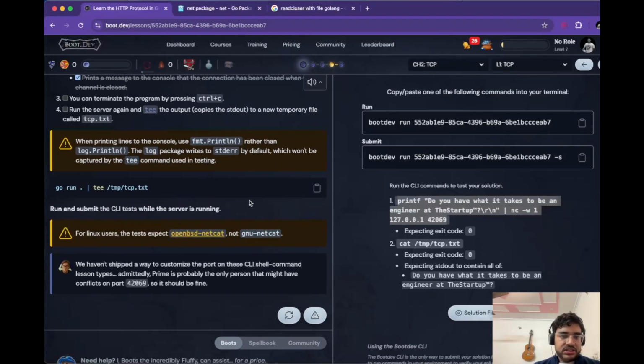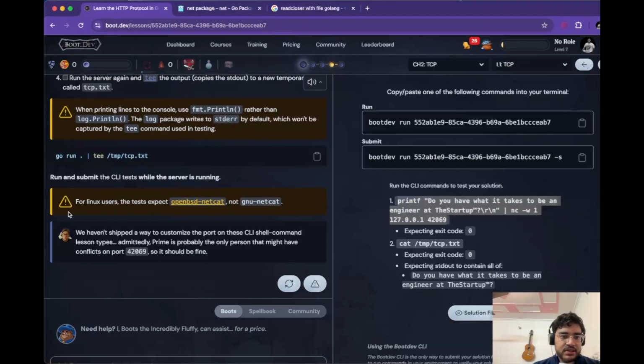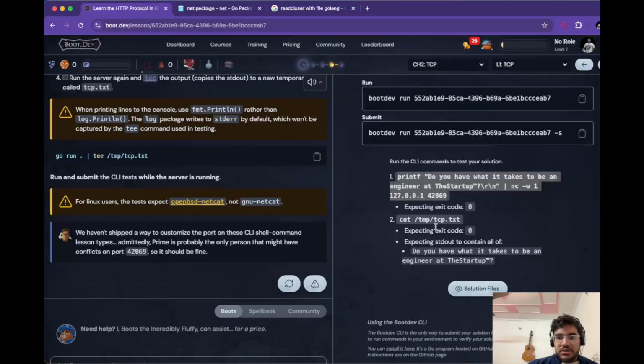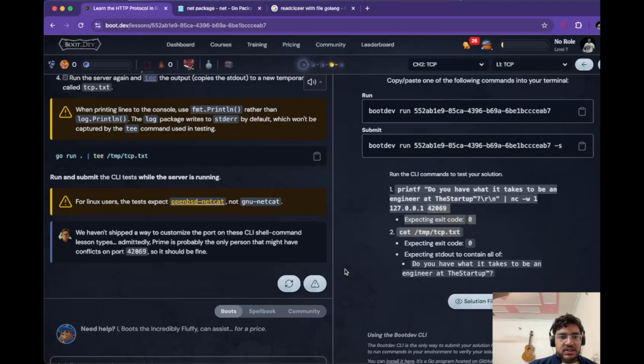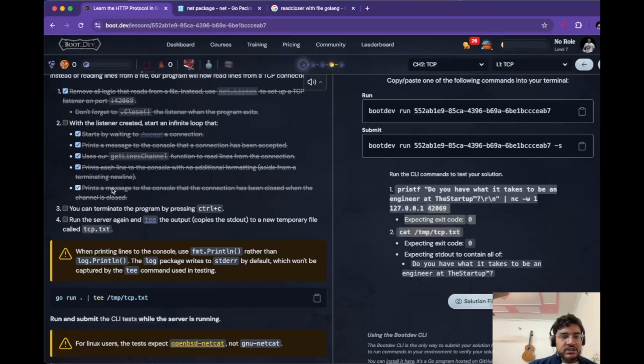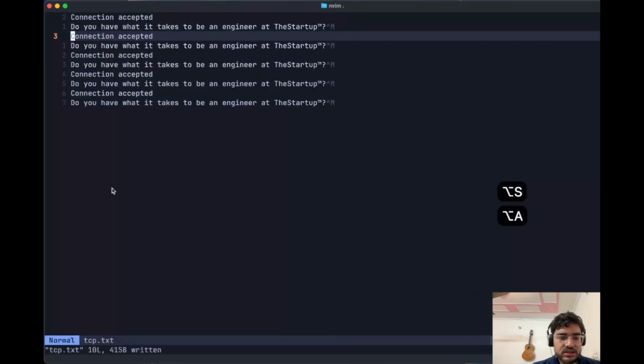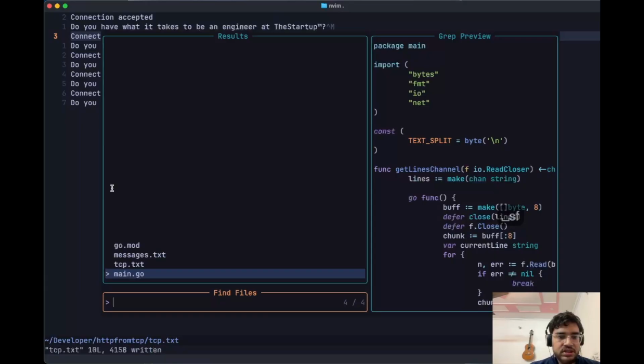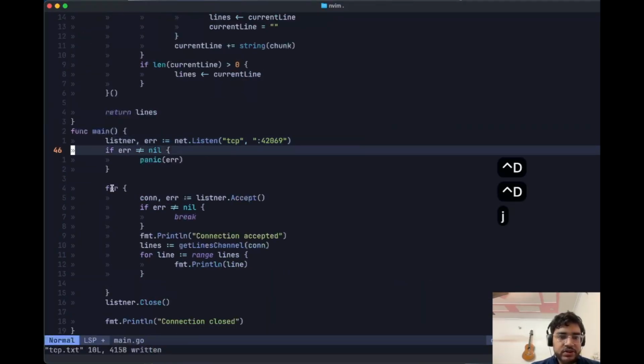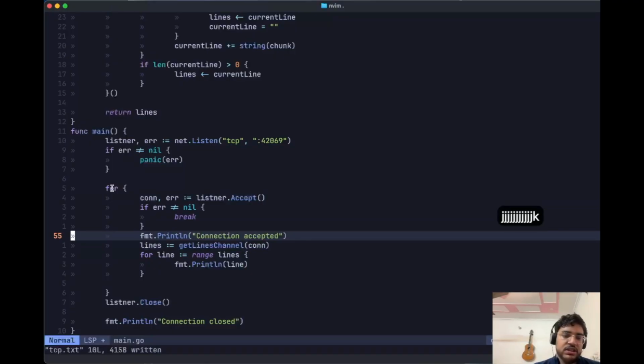Okay, so everything is working fine. One thing to see here is that even my fmt.Println output is also going to be printed in the tcp.txt file.